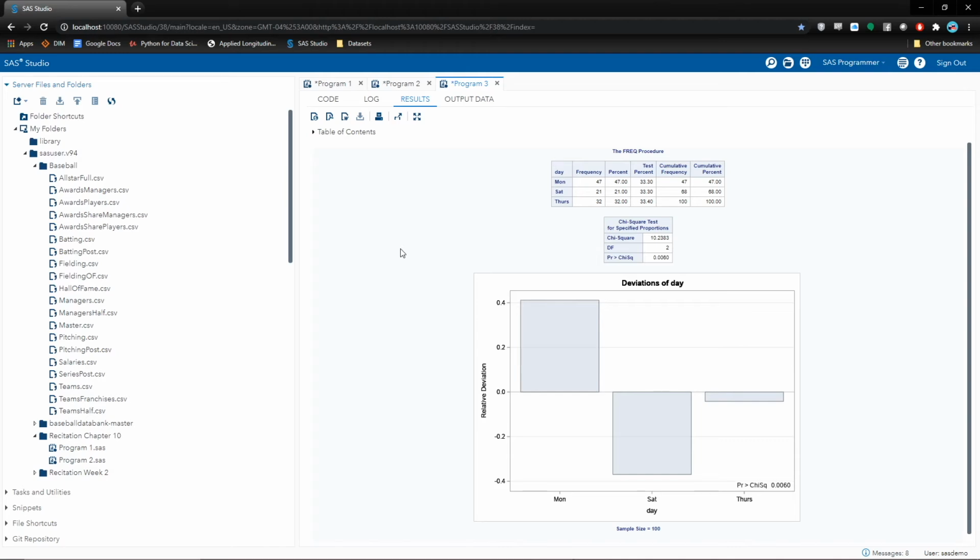The next table are the results of the chi-square test. The first entry is the test statistic. Here we see a value of 10.283. The next value is the degrees of freedom. As you can see, we have a value of 2, which is the value of k minus 1. In this case, k is 3, as we have 3 groups.